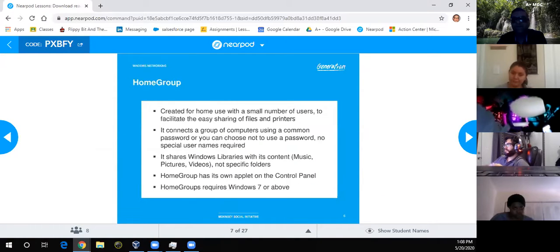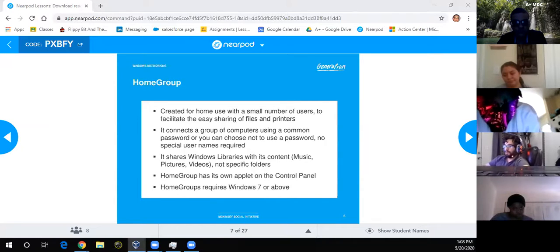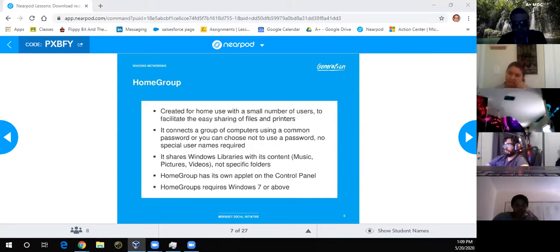A home group. Jordan, help me out with this one. Created for home use with a small number of users to facilitate the easy sharing of files and printers. It connects a group of computers using a common password, or you can choose not to use a password. No special usernames required. It shares Windows libraries with its content, music, pictures, videos, not specific folders. Home Group has its own applet on the control panel, and home groups require Windows 7 or above. Any questions or doubts?